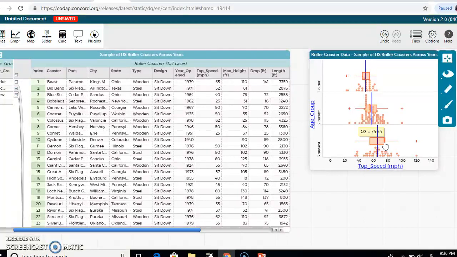So taking a look at this box plot in our data here, it seems to show us that most of our newer roller coasters have a higher top speed. So that is the difference between the older, recent, and newer roller coasters.